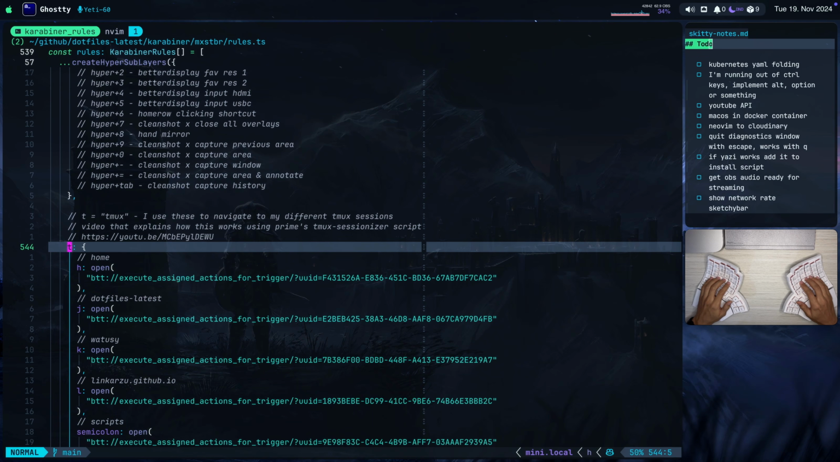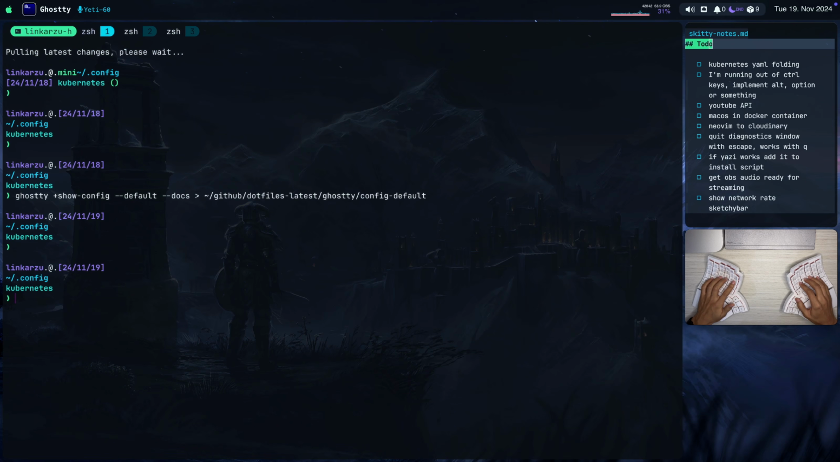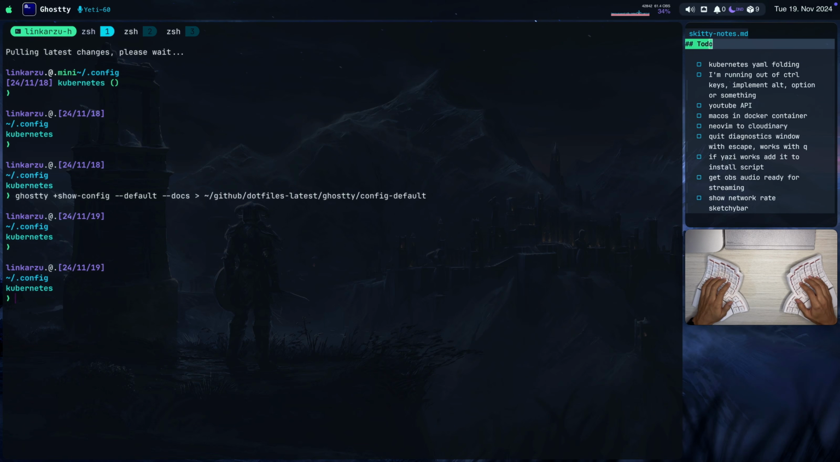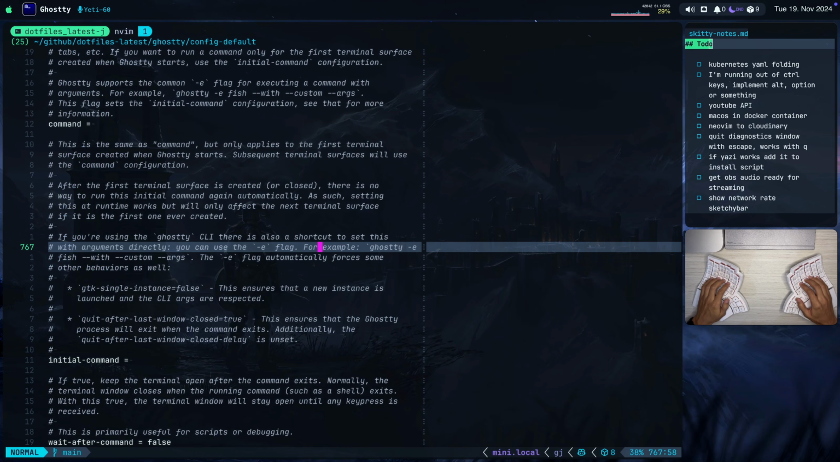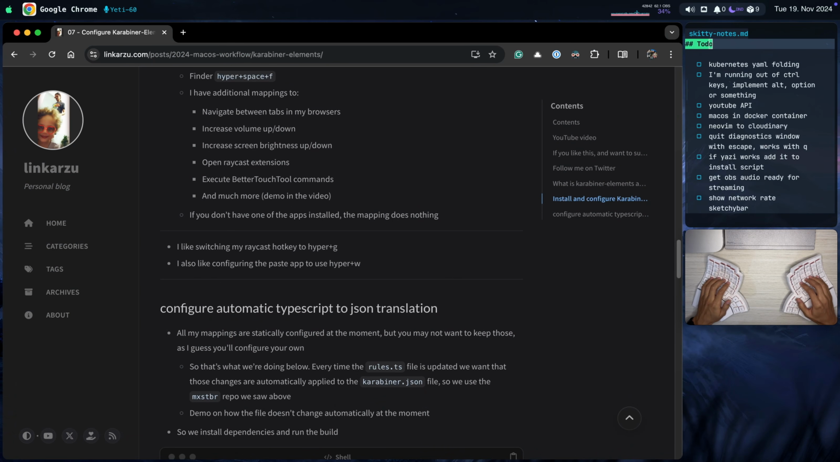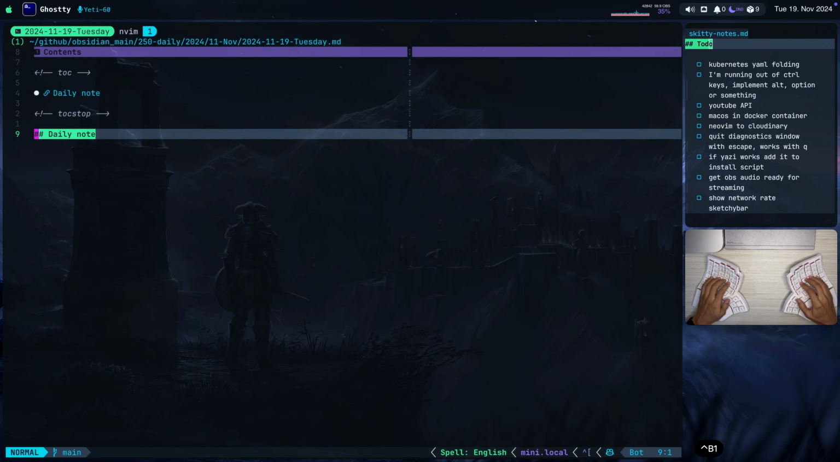T is for tmux. I use ThePrimeagen's tmux sessionizer script. So if I want to go to my home directory in tmux, I just press Hyper-T-H. That takes me to this. I can switch between the tabs that I have here on the top, or the tmux panes as they're called. If I press Hyper-T-J, that is going to take me to my dotfiles latest tmux session. If I press Hyper-T-R, that is going to take me to my daily note. Doesn't matter where I'm at. I can be in my browser. If I need to write something down in my daily note, I just press Hyper-T-R. That is going to take me there.